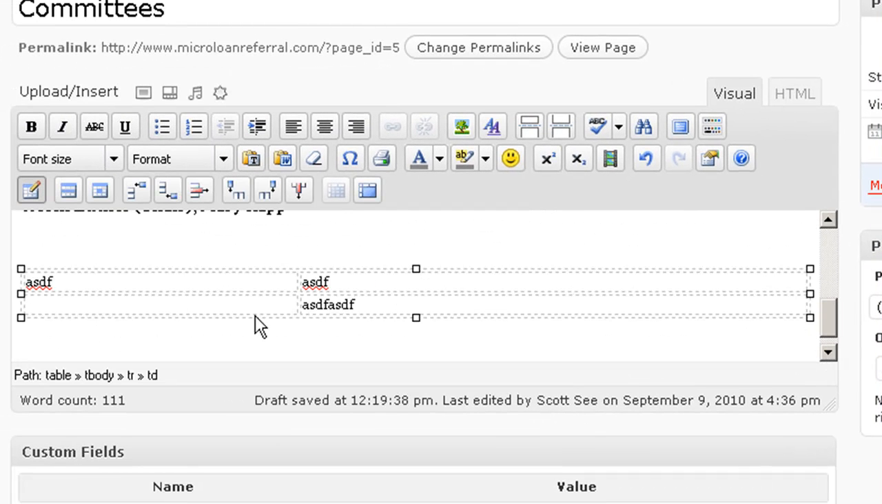I'm just going to kind of put stuff in here randomly, and that gives you a little more control of how to position things on your pages. You can insert images or text in these columns and rows.